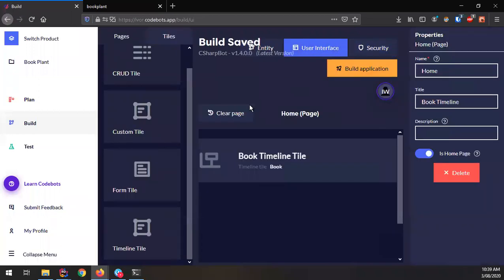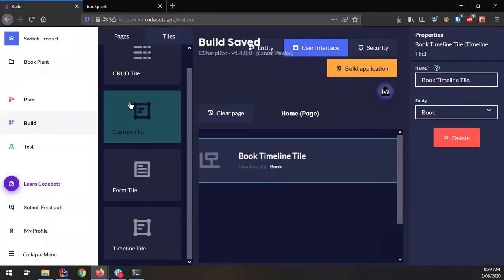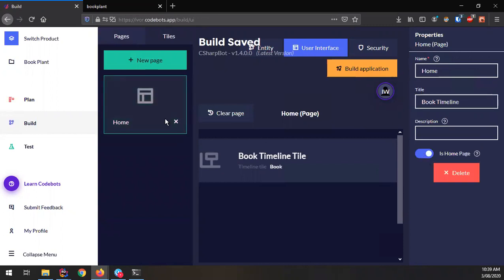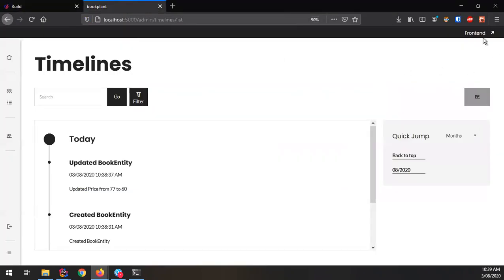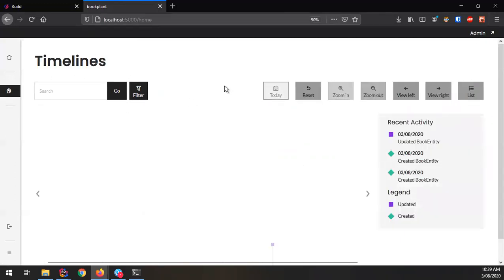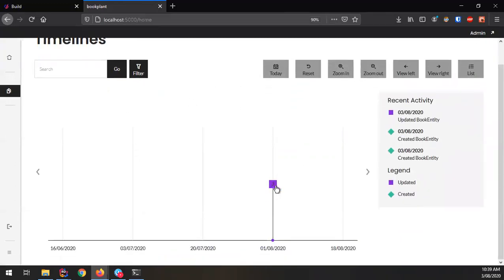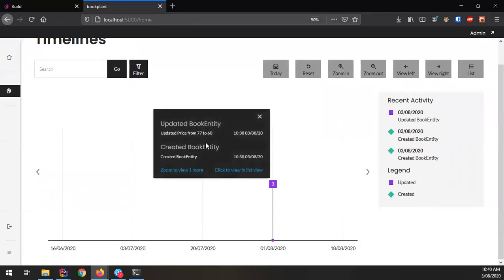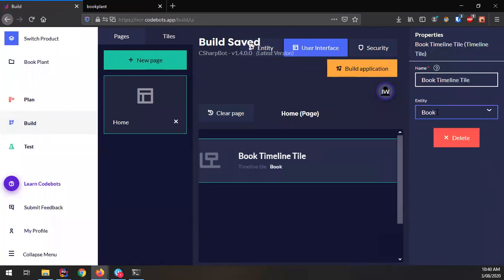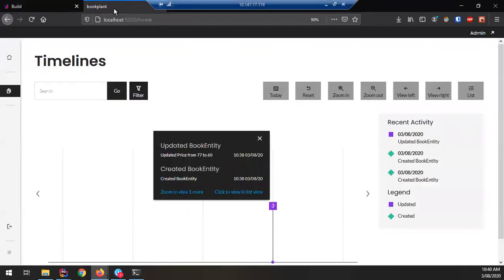Now with the timeline tile I've added to this page here, which is our home page, if I go to the front end, it should land on the home page, and you can see similarly I have the same information here available on the front end, where we've specified book as our timeline event entity.